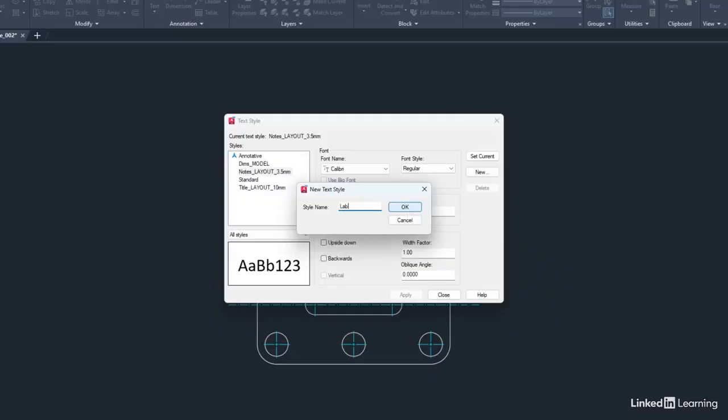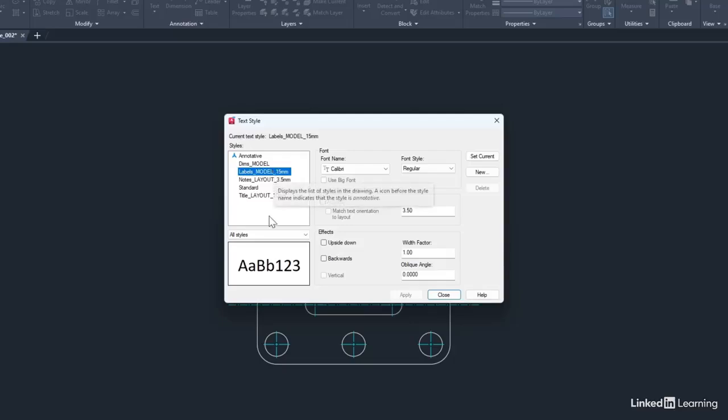So labels, type that in, underscore, and then it's model this time. We're going to use this in the model space, in the model tab. And then underscore again, and then 15mm, 15mm high this time. Click on OK. There's labels model 15mm. Select it so that you know that you're editing the appropriate text style. Calibri is there again. Regular. We don't want regular. We want bold. As you can see, the preview is there.